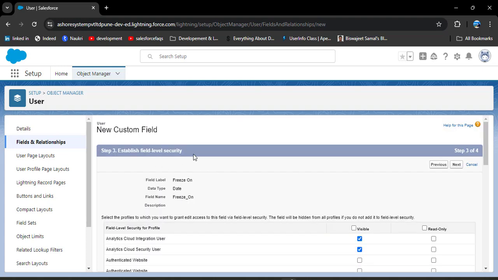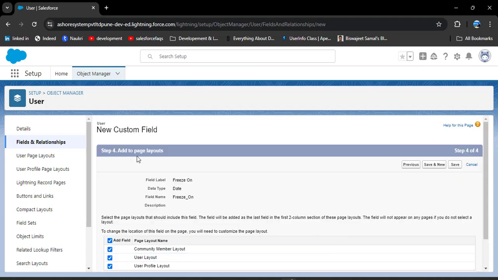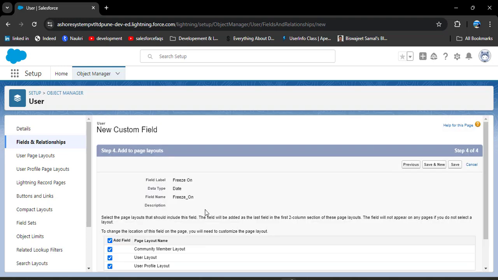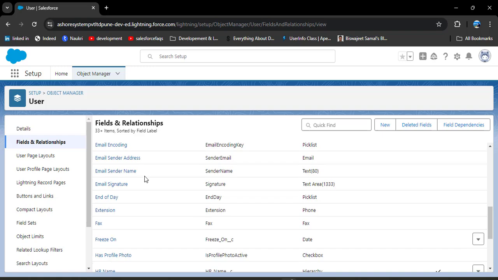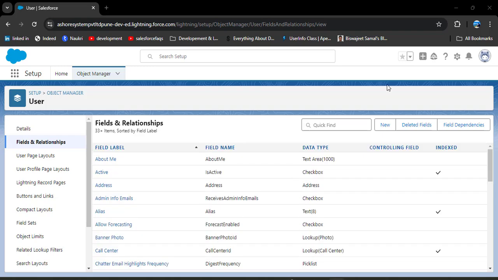Now here we need to establish field level security, where we can decide to which profile we want to display this field. Here I have selected System Administrator, then click on Next. Then here we need to add to the page layout. Here you can see we have three different page layouts: user layout, user profile layout, and community member layout. I want to add this field to all layouts, so I checked all. Then click on Save. Now as you scroll down, you can see the Freeze On field with the data type Date has been successfully created. Now I will show you where we can see this field.